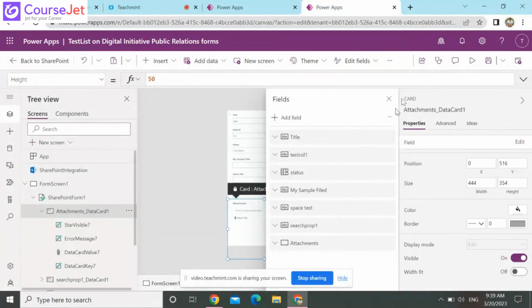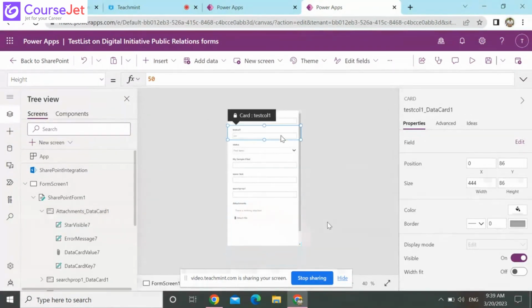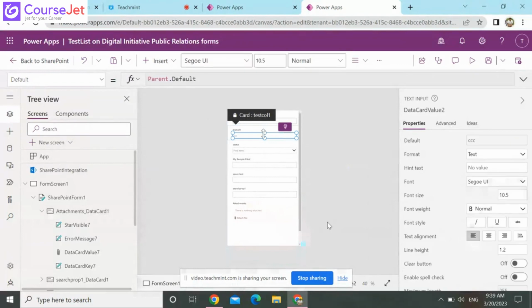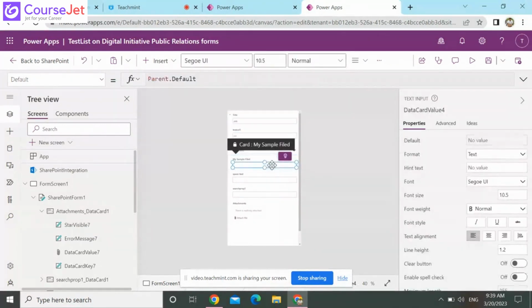You can see by default it will add the form with all the fields in SharePoint. From here, if we need to get data for this text box from some other source, or whatever customization we need, like showing or hiding this table, all those things we can do from here.